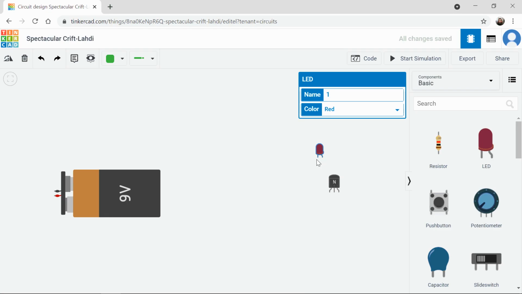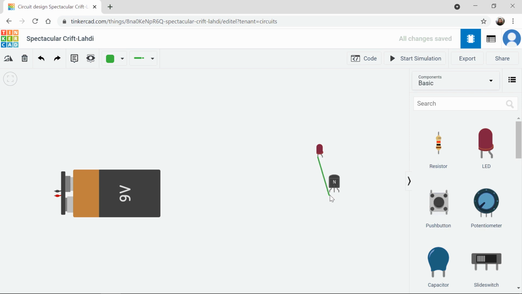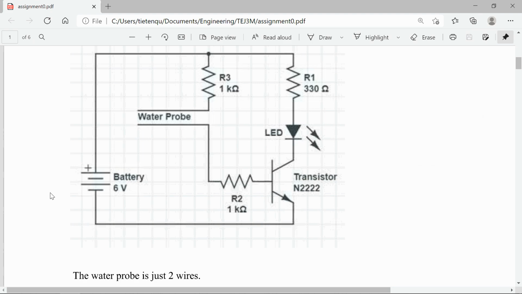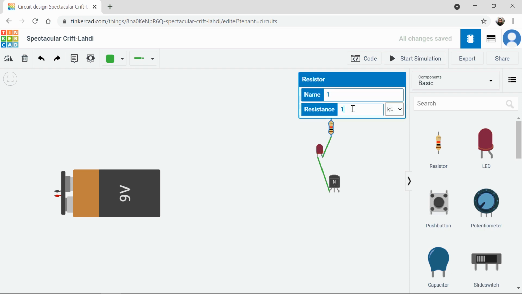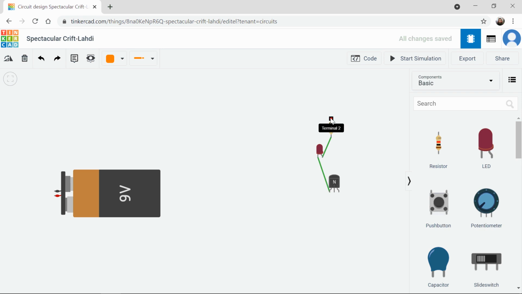Okay, so the cathode is going to be connected to the collector, and the anode is going to be connected to the positive end of the battery through a 330 ohm resistor. So I'm going to take a 330 ohm resistor, connect the anode. Let's change that to 330. And that's not kilo ohms, that is ohms. And then I'm going to connect that to the positive end of the battery.